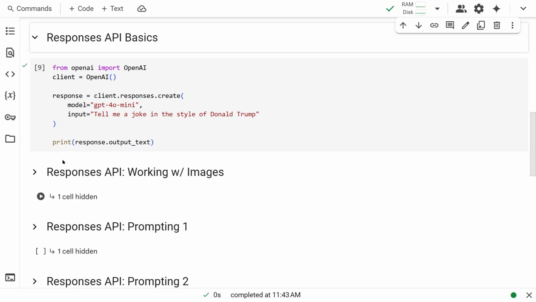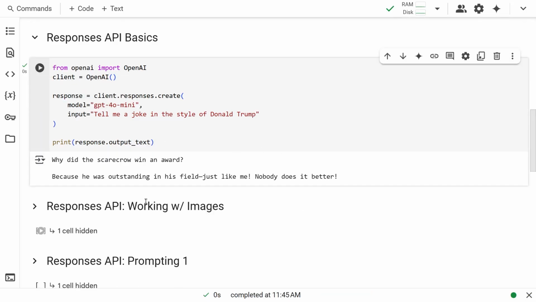And also look how they have fixed the response output. There's no longer dot this dot that. It's just simple response dot output text. It's pretty nice. So let's run it. There you go. We have our answer. Okay, so now that we have the basics done, let's go handle some images.